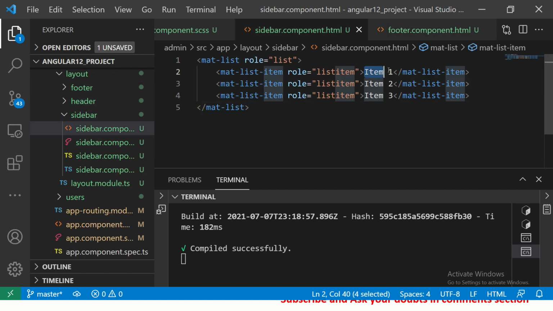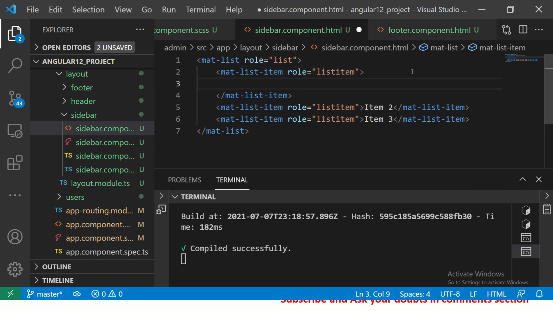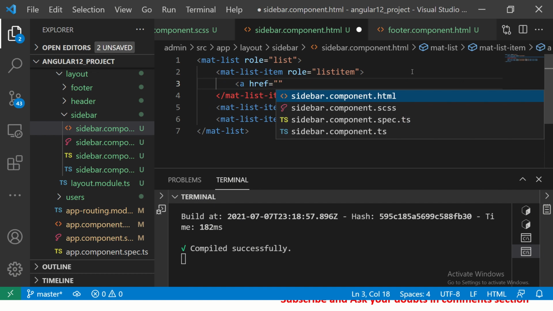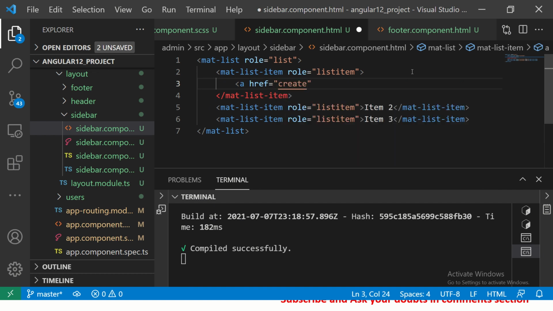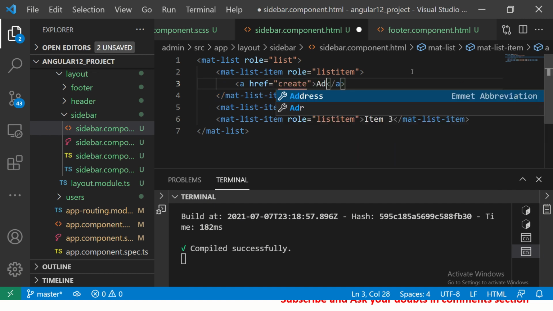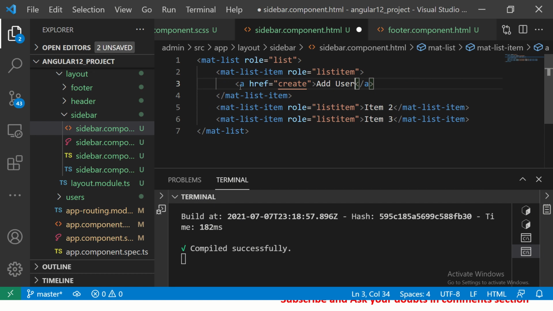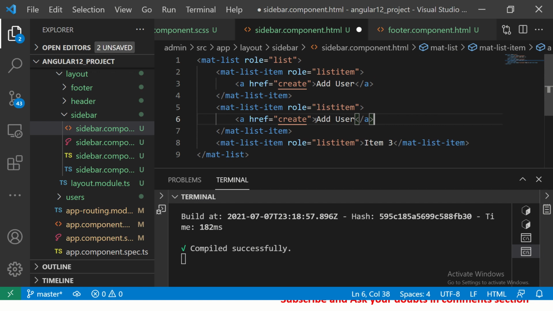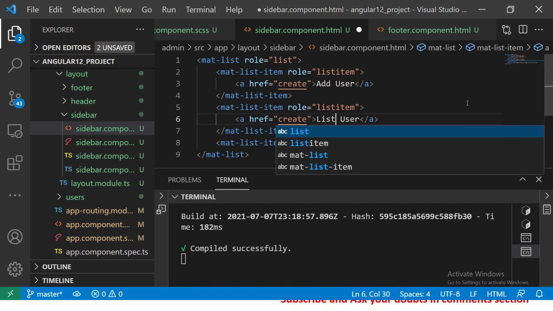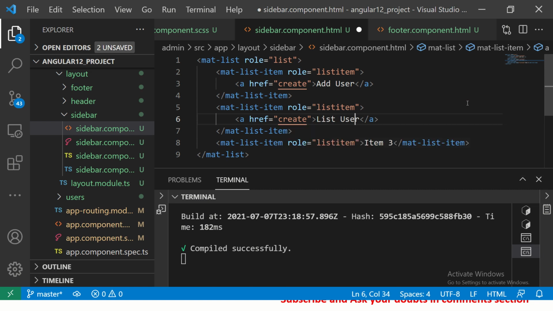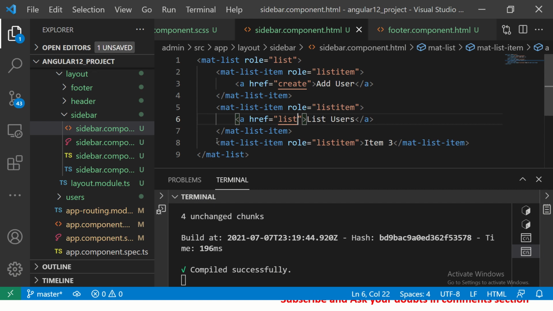So now I'm going to make it a link and give the same path as the one that we gave in our routing. So I'll say add user, copy this and go here and say, yeah, so that's basically it, right? So add user, or we can say list users. So this will be list, that's what we'll be having too.